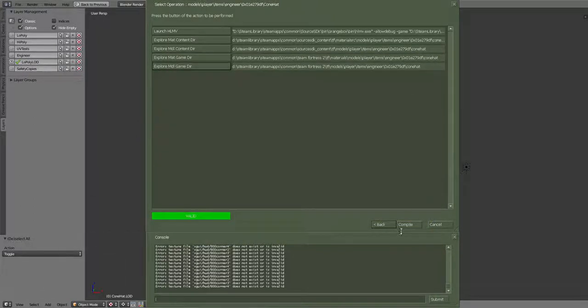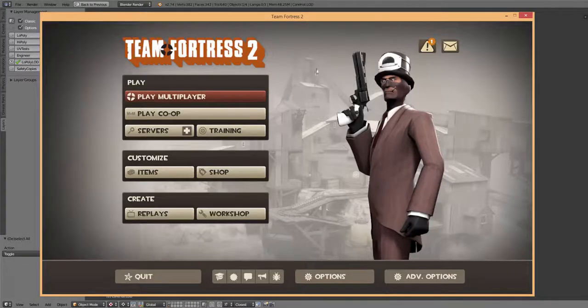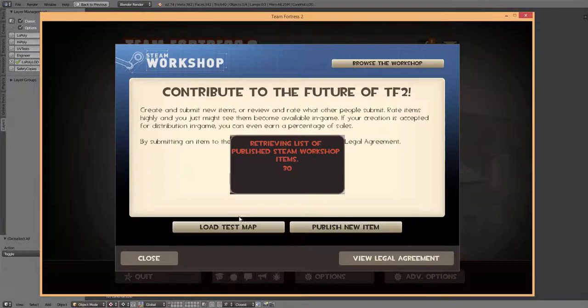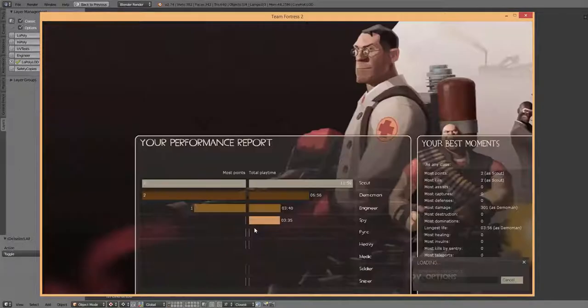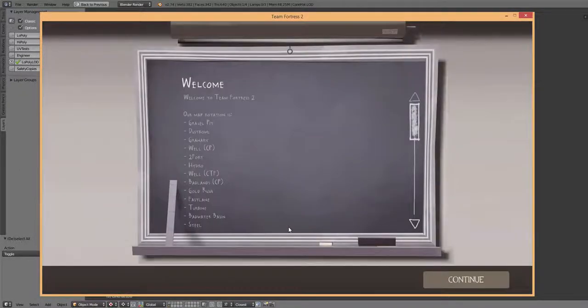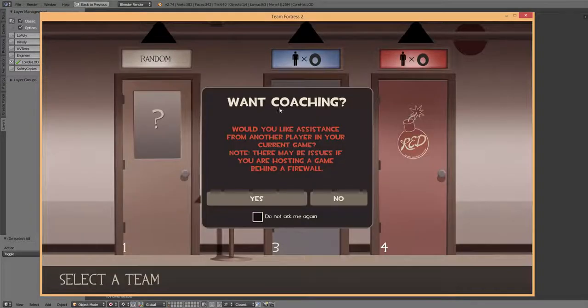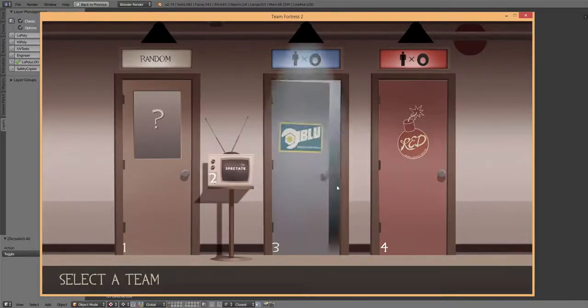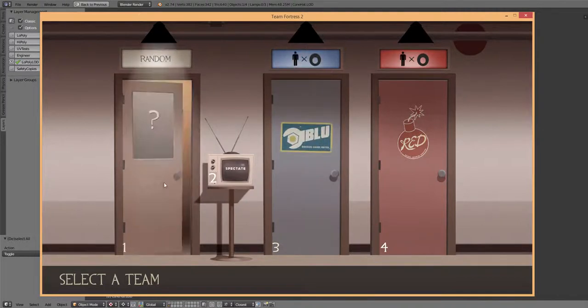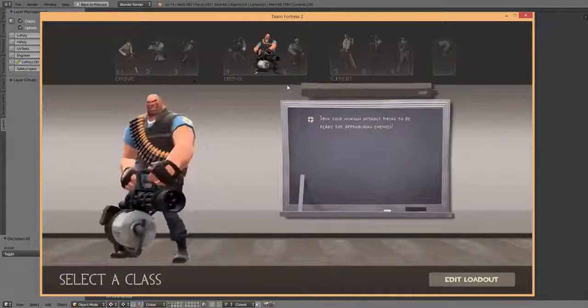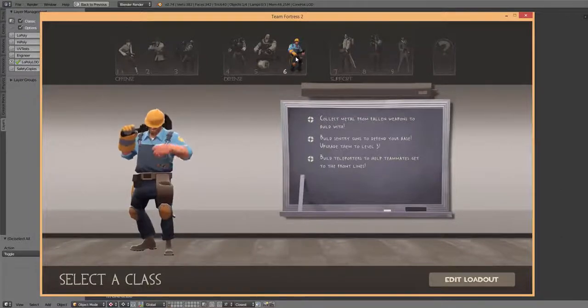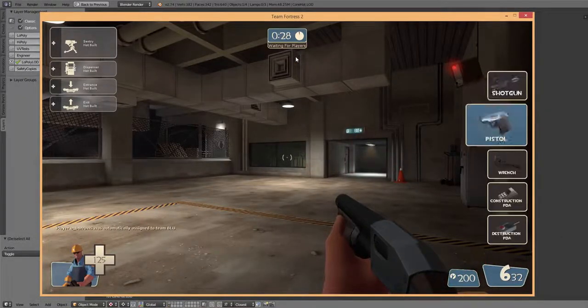And then what we want to do is launch into Team Fortress 2. Once Team Fortress 2 has been loaded, we can click on the workshop and then just load test map. Once the test map is loaded, we can click on the continue for these screens, and then I'm just going to click no on the coaching, and then just click a random team. The class I'm just going to choose as being the engineer. See, now we've been working with him anyway.